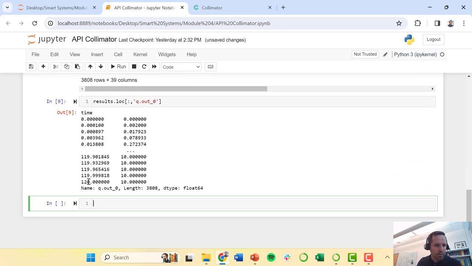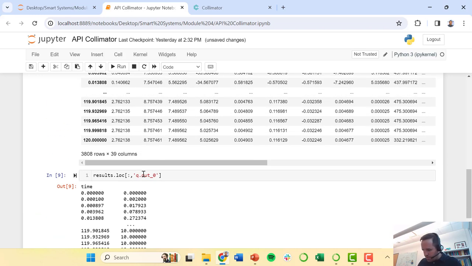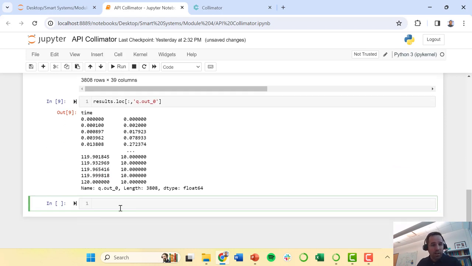So we see our time. By default, it recognizes that time is in that first column. And we do see that our heating set point, or our actual heat delivered to our reactor, starts out at 0, but it gradually gets up to 10 as that control valve that's delivering heat starts to have an impact. So we can certainly do more of this. We can actually plot this response.